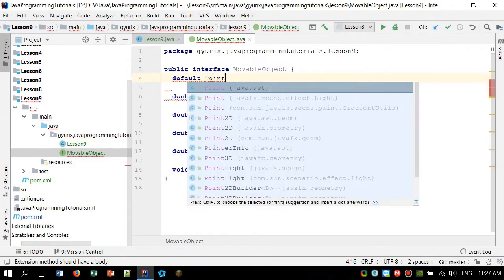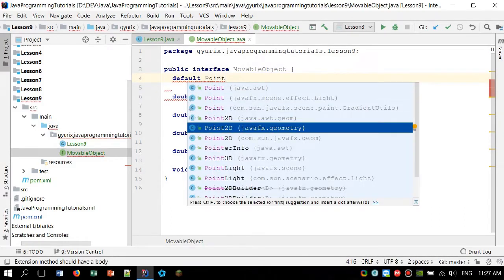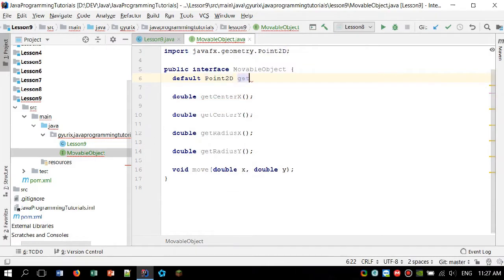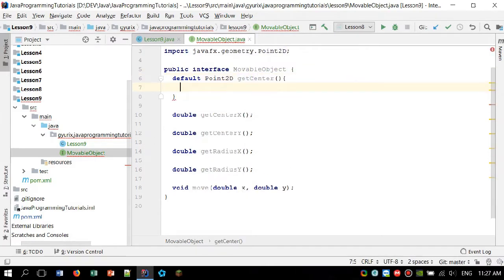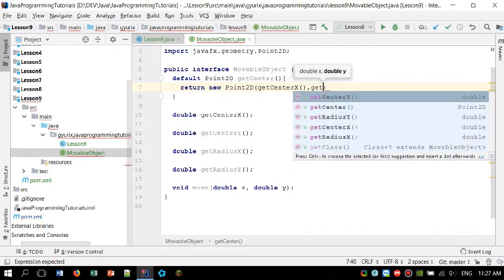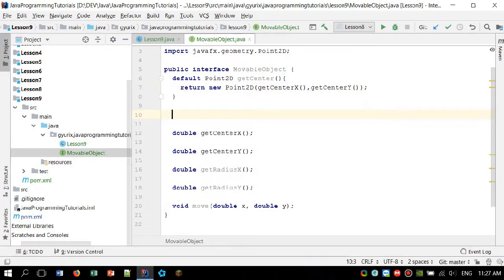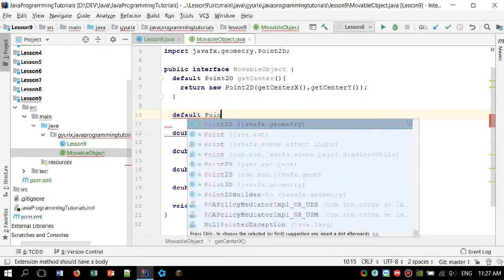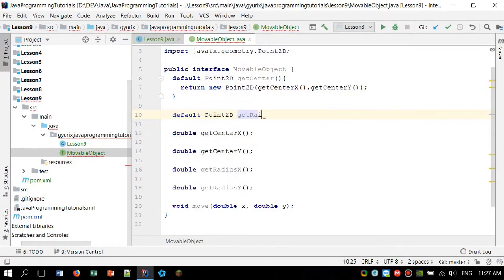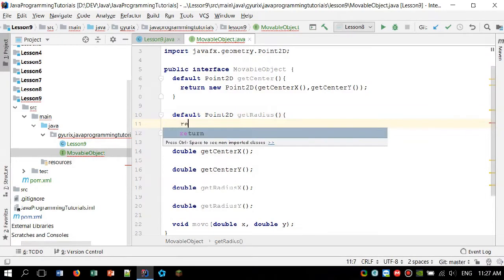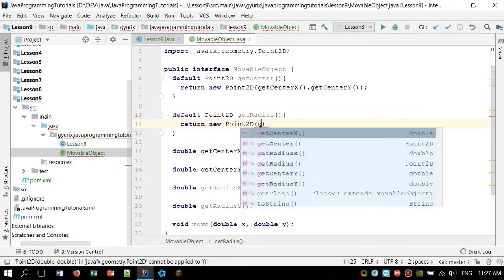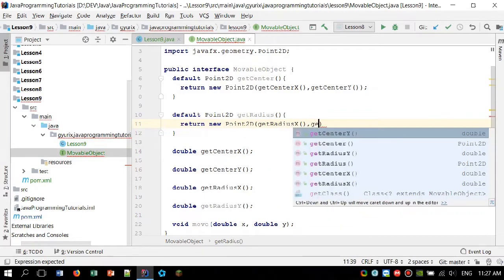So we are going to create a new default Point2D method for getting the center of the movable object as a Point2D. So it will basically just create a new Point2D from the getCenterX and the getCenterY return values. We are also going to do the same thing for the radius, so create a new default Point2D getRadius method, which returns a new Point2D with the getRadiusX and the getRadiusY.